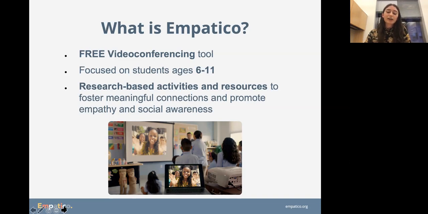We focus on working with students ages 6 to 11. That's because when we were developing the platform, we saw that a lot of the neuroscience research showed this age range was when children were most impressionable to creating positive perceptions of difference. We really wanted to create a preventative tool before kids develop deep-seated biases and prejudices against kids who might be different from them in some way. All of our activities are research-based and also standards aligned, so they're designed to foster meaningful connections and promote empathy and social emotional learning throughout.